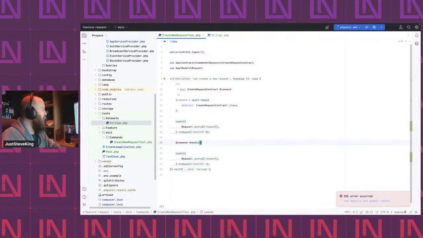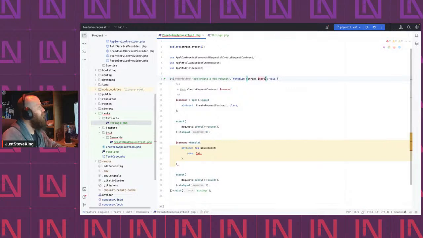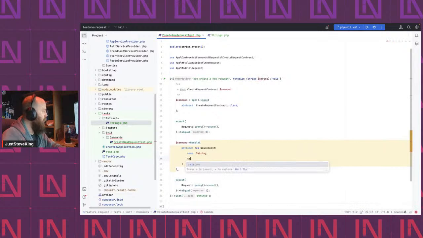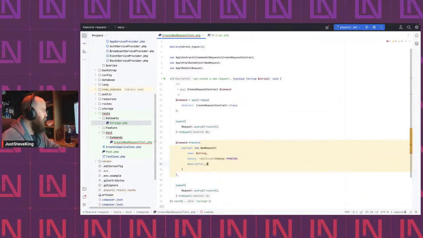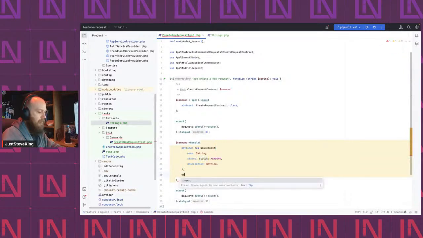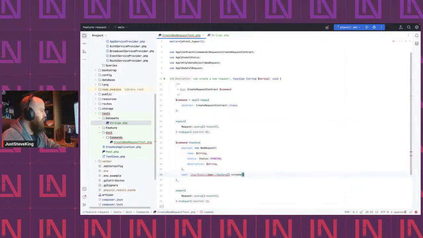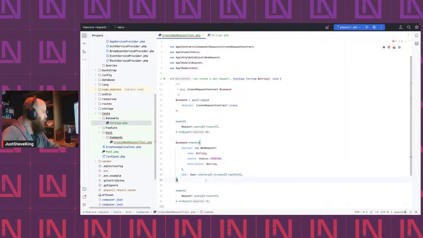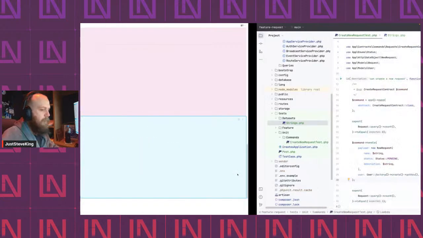So at this point, command handle where the payload is a new request, where the name is, I need to pass that in, string. The status is, I'm going to pass in a random one for now, pending. And the description is the same string. Going to need a user, so let's get user factory create, get key. And hopefully that should now pass. There we go.